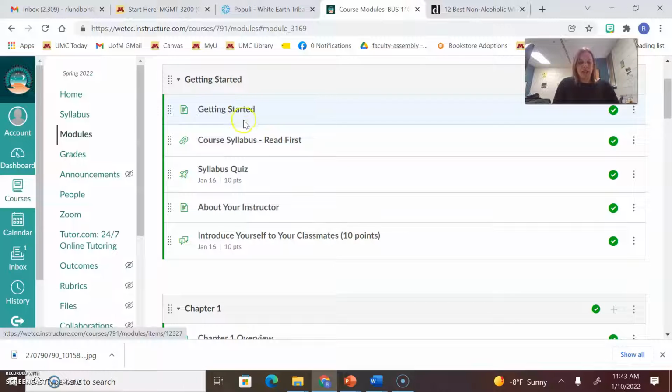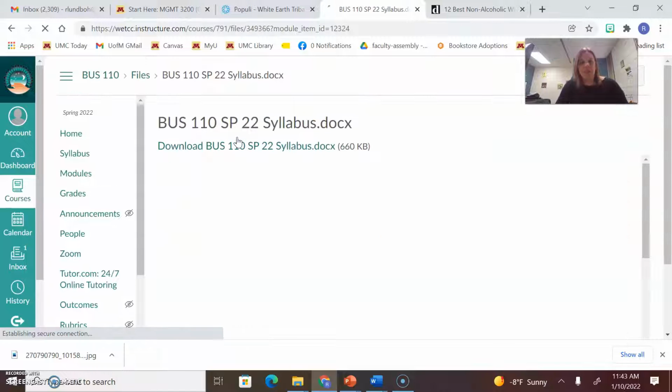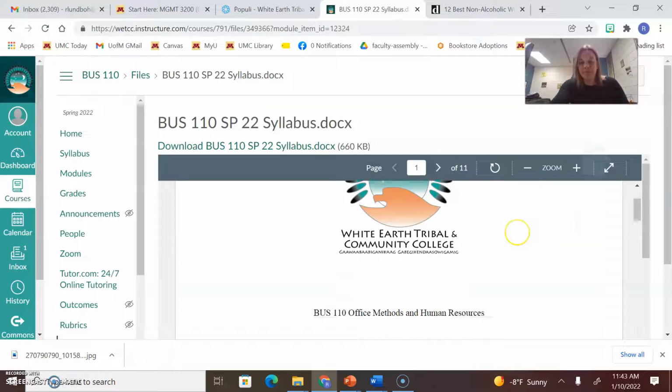is to go ahead and read the course syllabus. And then I have a little quick quiz on the syllabus to make sure that you understand some of the important things. Then I have a little bit about myself, and then you can introduce yourself to your classmates in this forum. So let's go ahead and just briefly look at the syllabus.